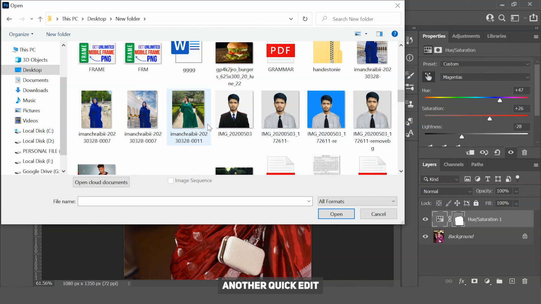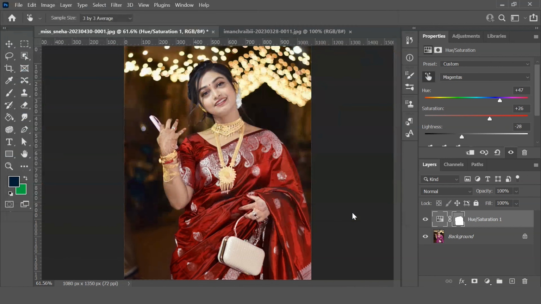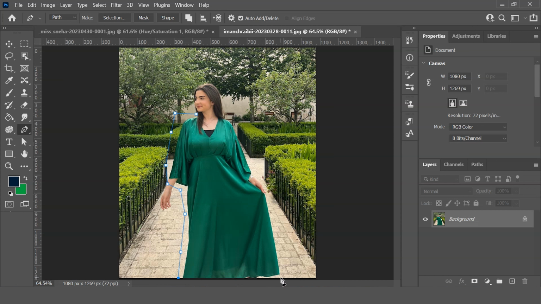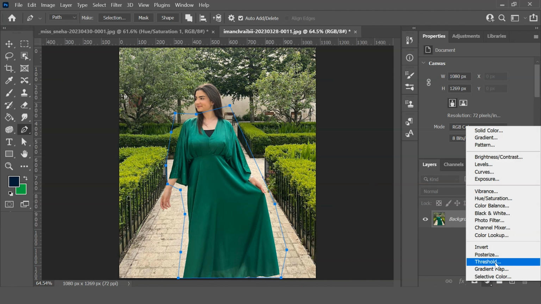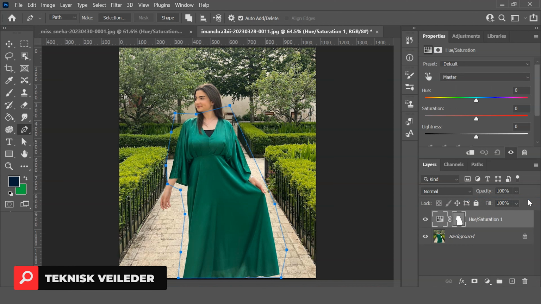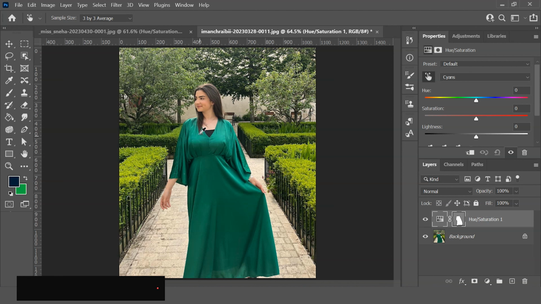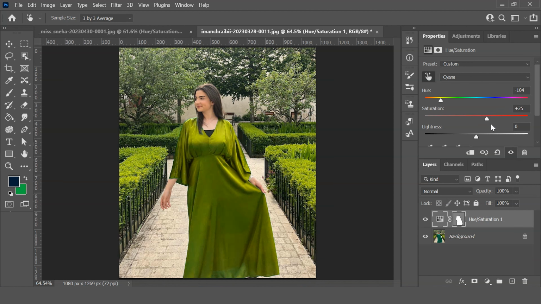Let's do another quick edit. For better adjustment, reduce opacity if the image needs it. See the magic. And for today, that's all.